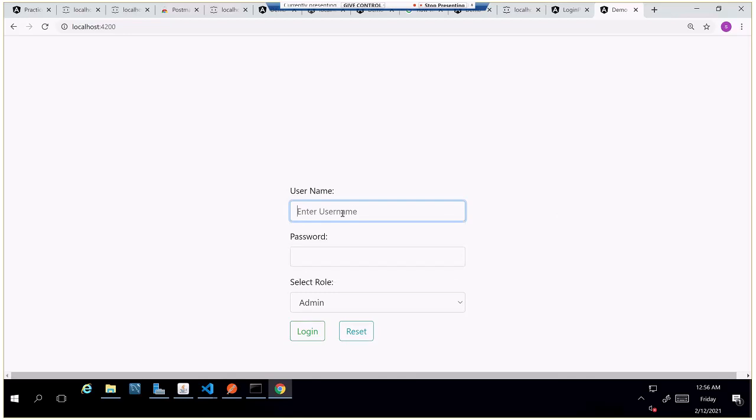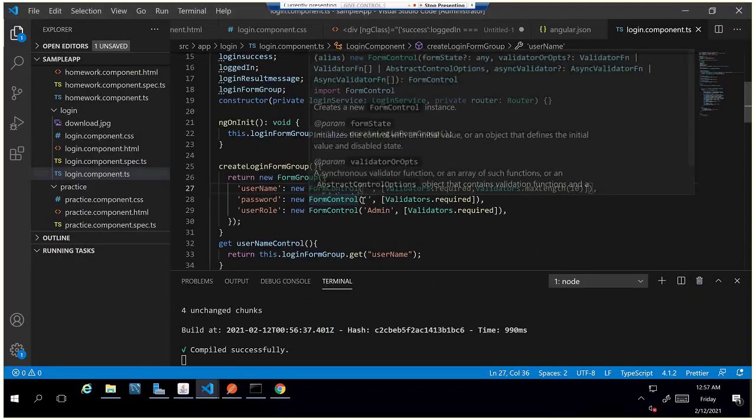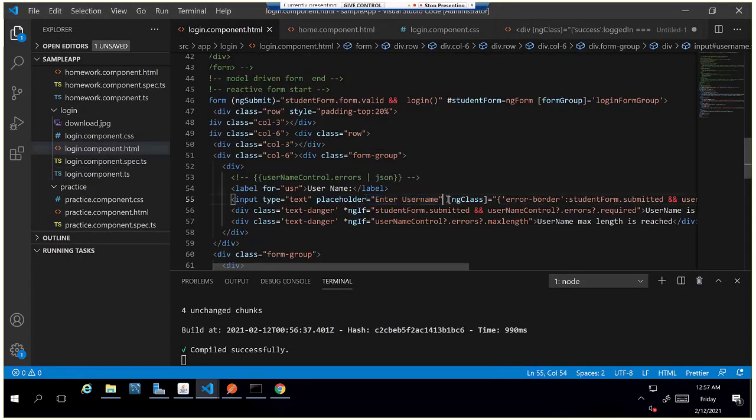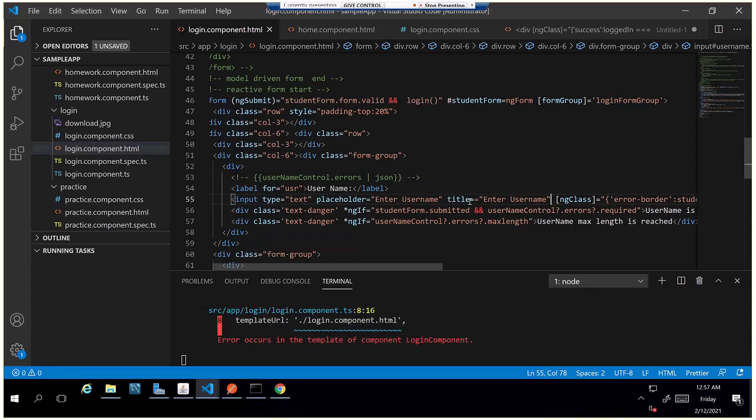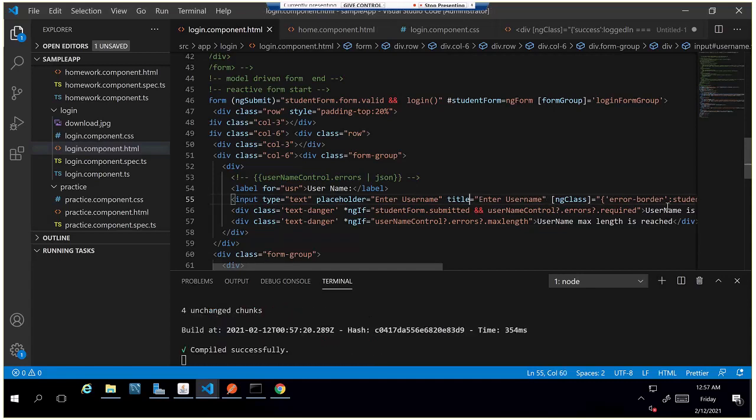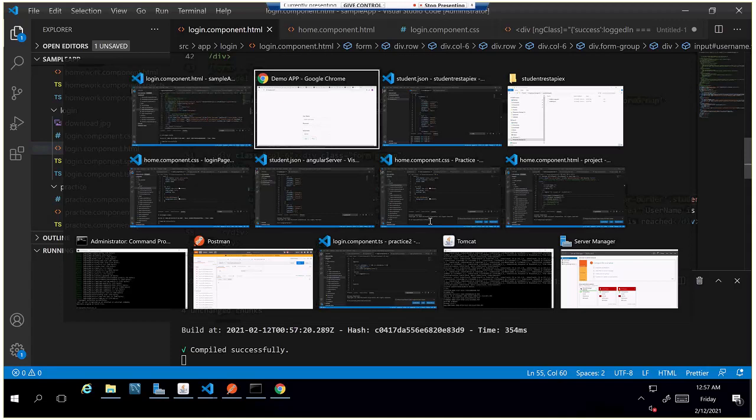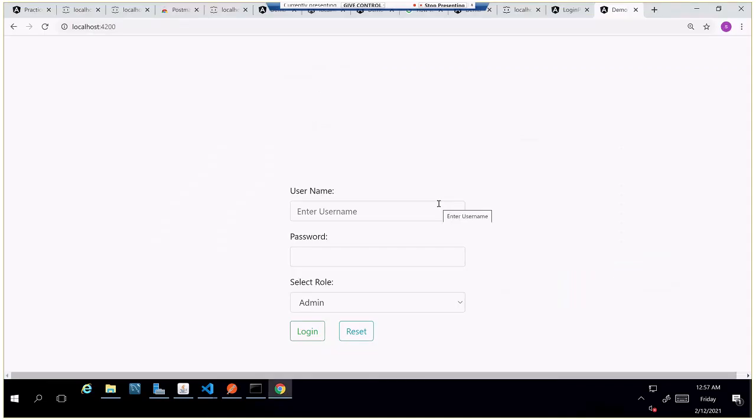This is kind of a helper thing. Either we can put a tooltip or the placeholder text. To show a tooltip, we can use the same approach and add it in the title. Title equal to enter username. So now when you put the mouse over this, is it a help text? Yes, like this it will come. You can see here. That's cool.